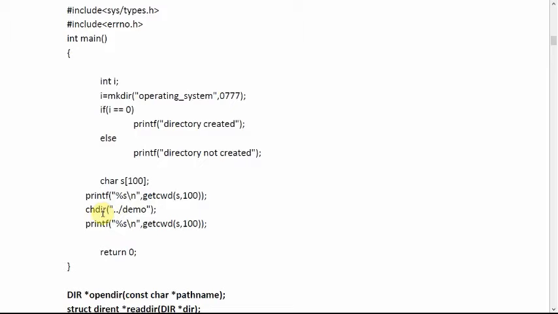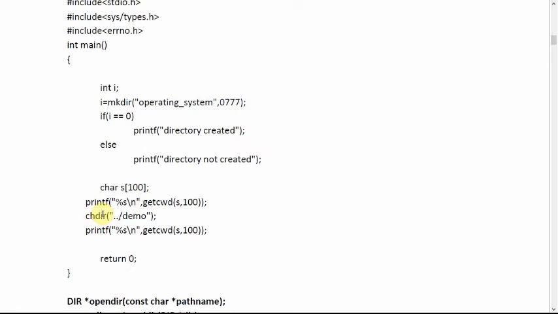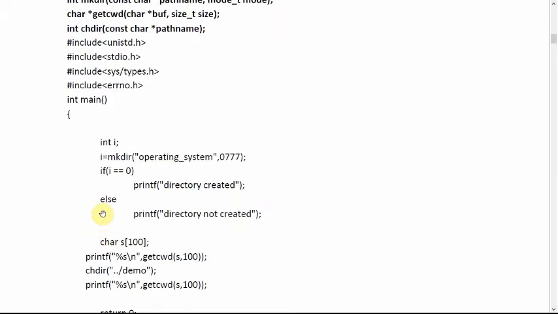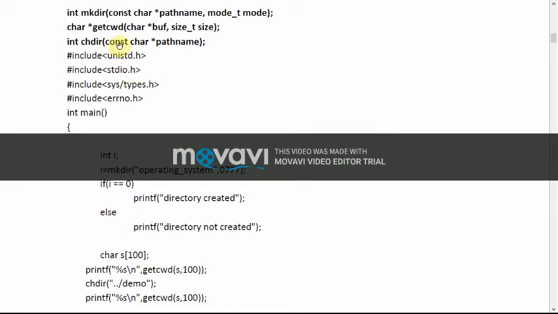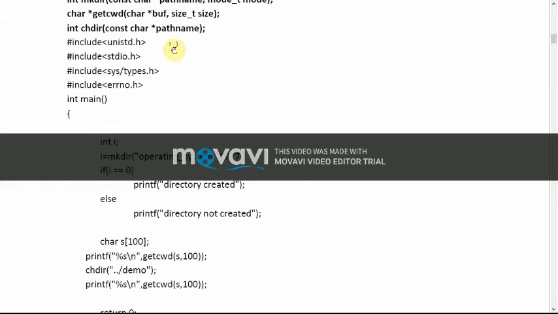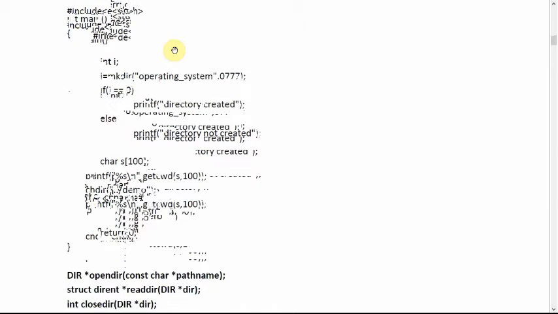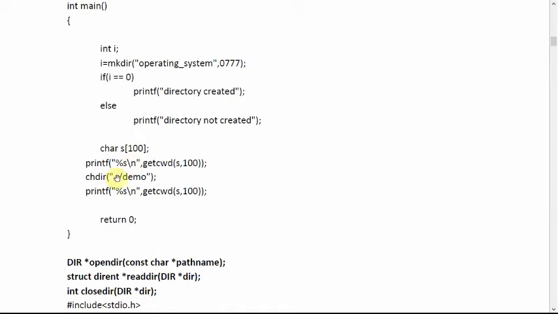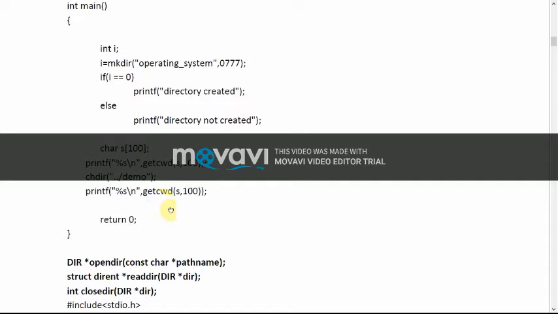Now we are using chdir to change the directory. The syntax for chdir is that it returns an int data type and we only give the pathname in the argument list. In chdir we give the argument as demo, that is the pathname, and if we again call getcwd, we will see that the path has changed from the previous one to demo.